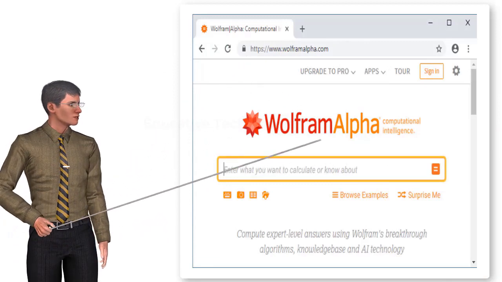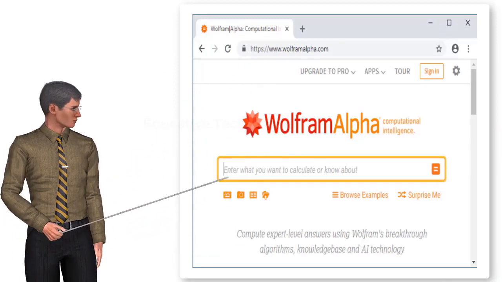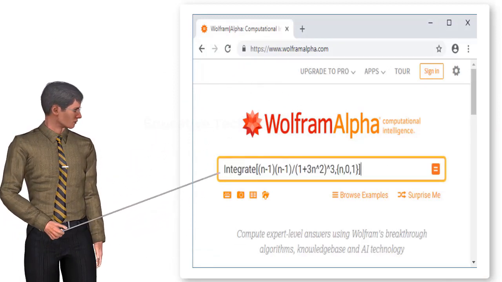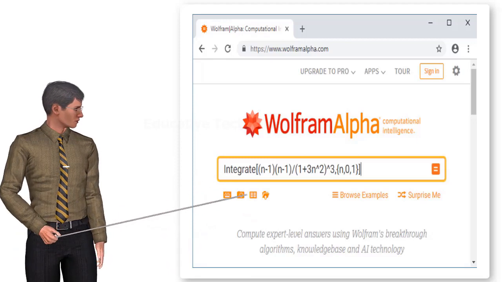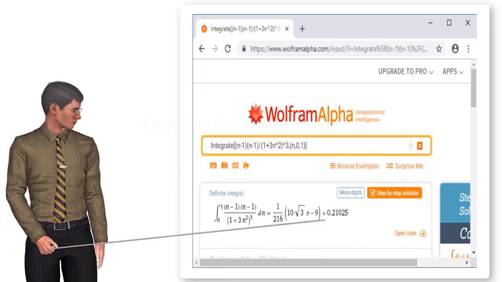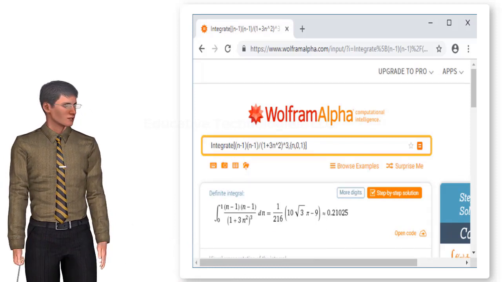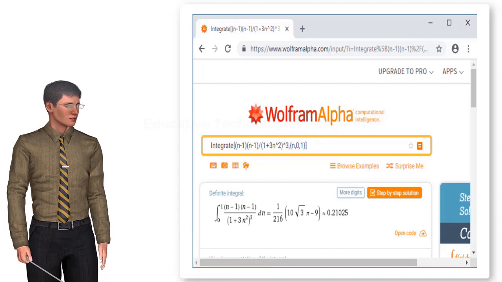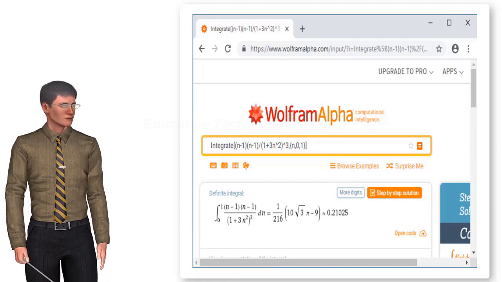For the integration we just saw, we can enter the expression here. The application returns useful information about the expression, which also includes its numeric value. Check out the website. You may find it a useful tool for solving other problems as well. Okay, back to our problem.